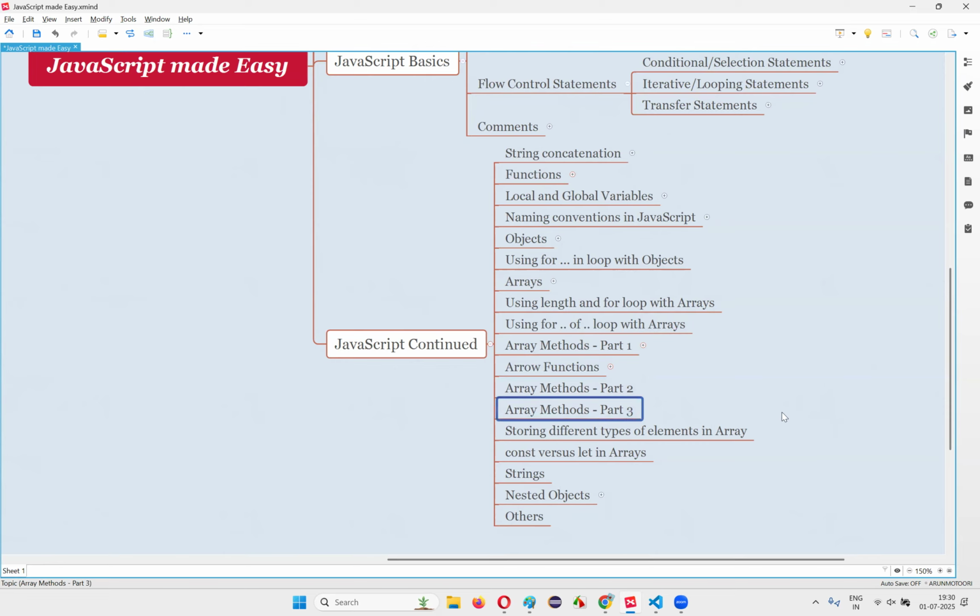What about part 2 and part 3? I didn't cover that for you. The reason is that to understand the remaining methods you can use with arrays, we need to have knowledge of these arrow functions. Without knowing arrow functions, you cannot understand how to use the other methods with arrays.